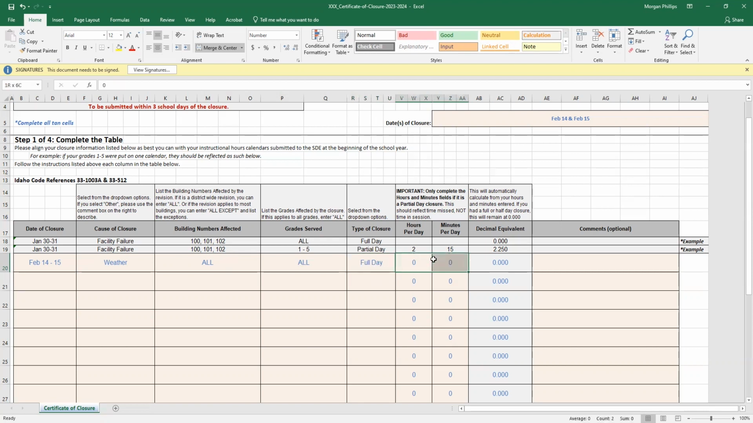And next, this part's really important, listing your hours and minutes per day. If you chose the full day closure, you do not need to fill these in, because what that's going to tell us when we review these forms is that all district-wide or all charter-wide, all of these days were closed, so we can just grade them out in your templates. Otherwise, if I were to choose a partial day closure, I would want to fill this out because I would want to know how much time was taken away from their hours of instruction per day.